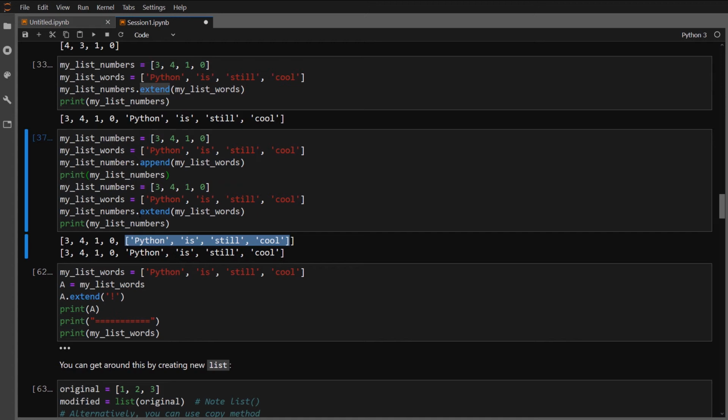But if I use extend, I add elements element-wise into the first list. But if I use append, the whole list is put into the first list. So I have a list inside another list. It will be considered as one element, this whole list inside another list. But if I use extend, I grab all the elements of the second list and put them in the first list.